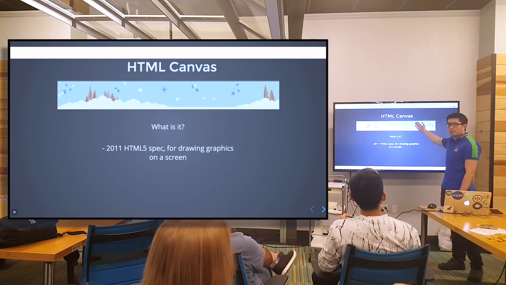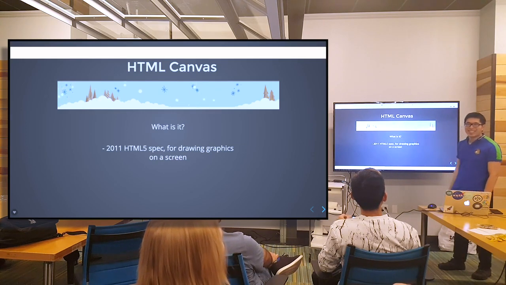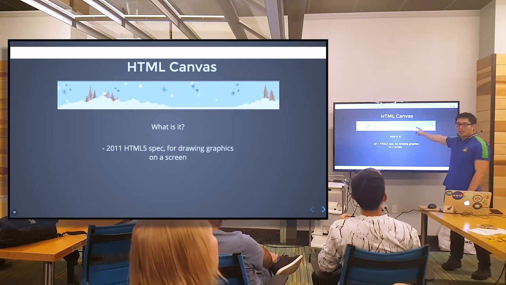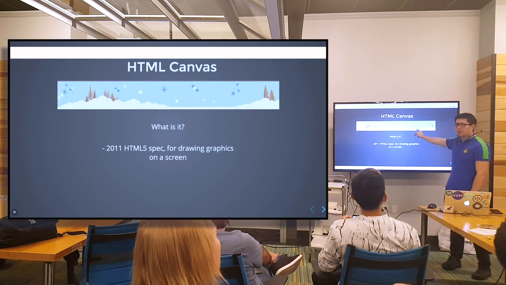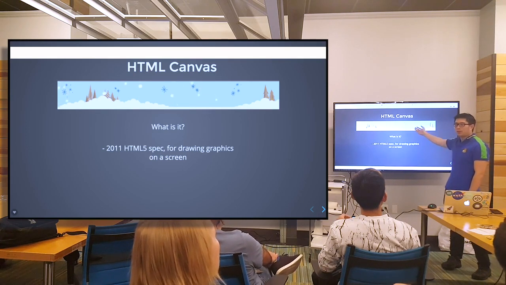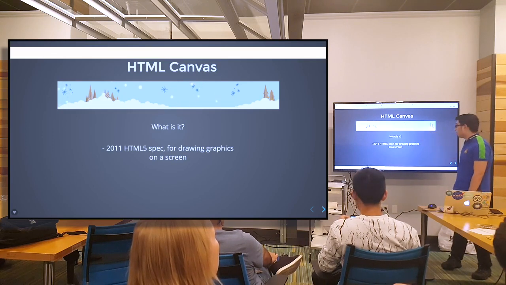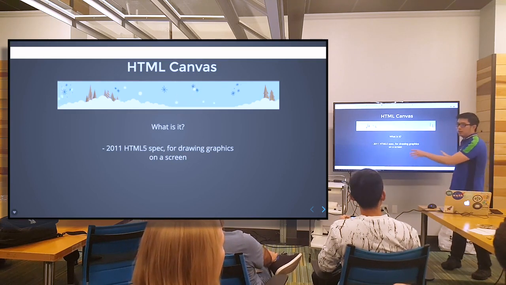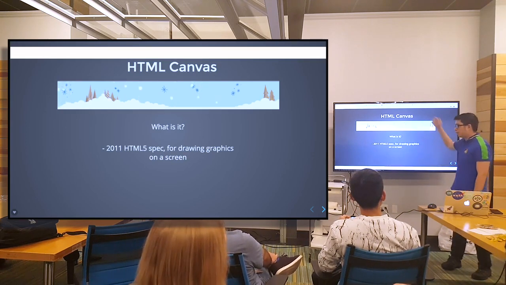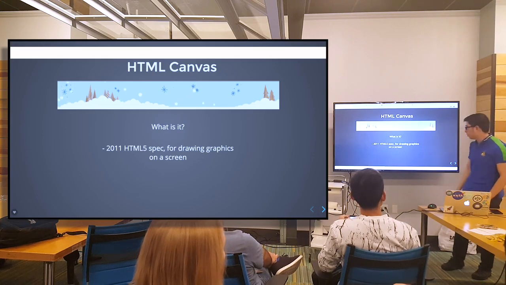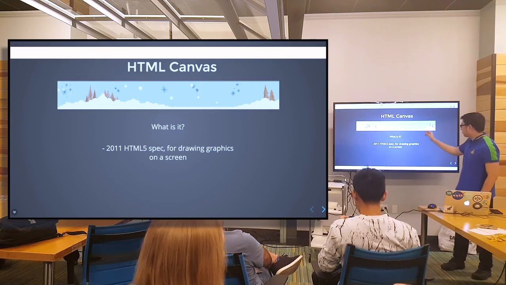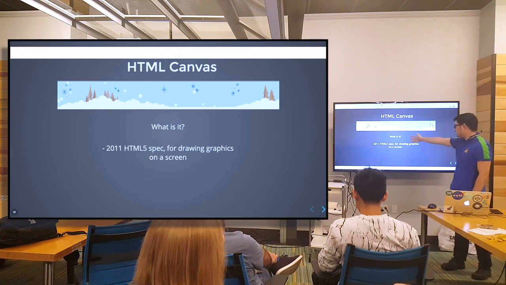Does anyone recognize this? Who here shops on Amazon? That's actually the Amazon loading banner right before you're checking out. I actually took all the image assets from that page, and I threw a canvas element overlay on top of it, and I put it on CodePen, and I got like 3,000 views. That was great. So HTML Canvas, what is it?